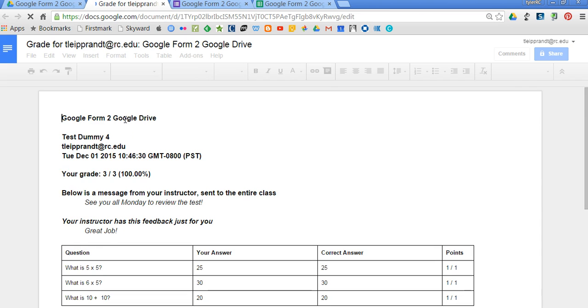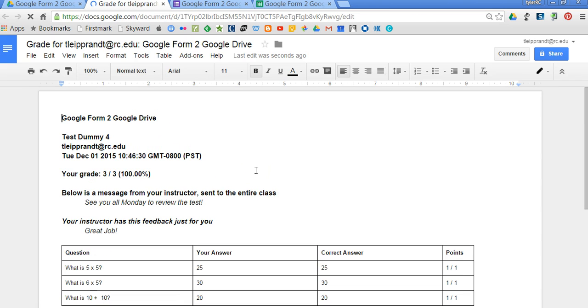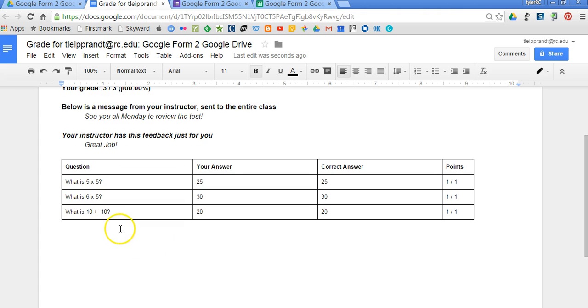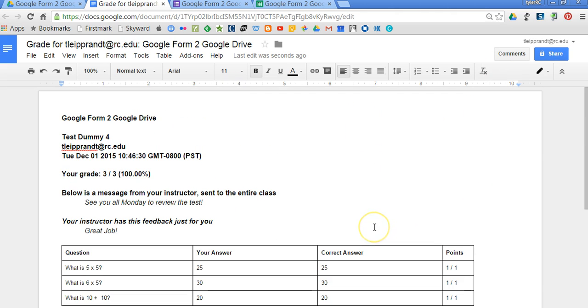If I open this up, I can see this is a document for one student. So this is what the student will see. They're going to see the quiz title, their name, email, time and date, their grade with percent, a message that was sent to the entire class, and then the individualized feedback right there. And then they're going to have this chart with questions, answers, correct answer, and points. That is awesome for them to have, to see a breakdown of where they went right and where they went wrong.